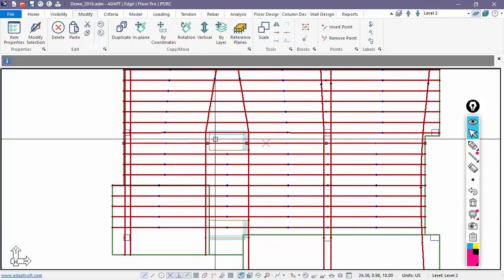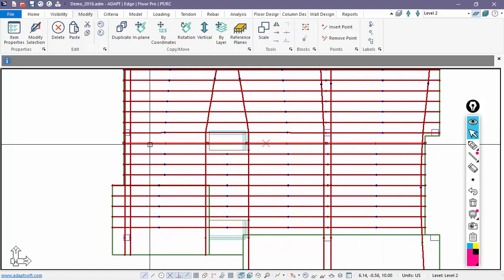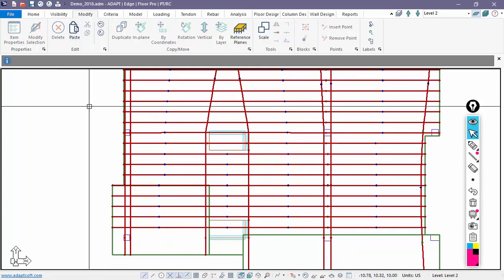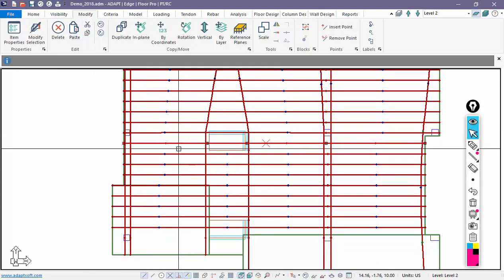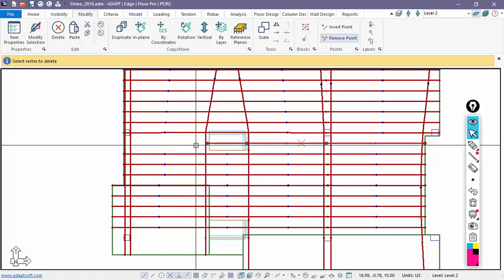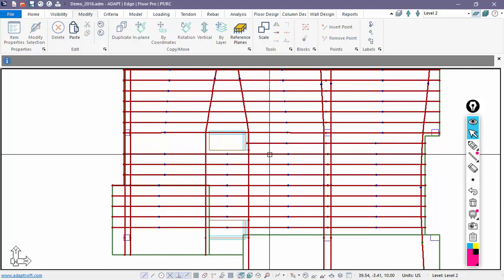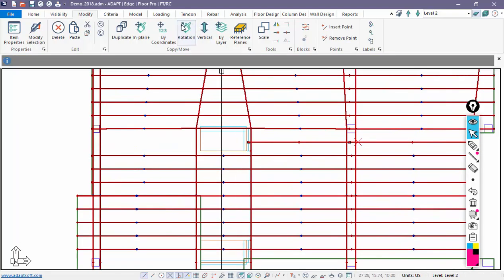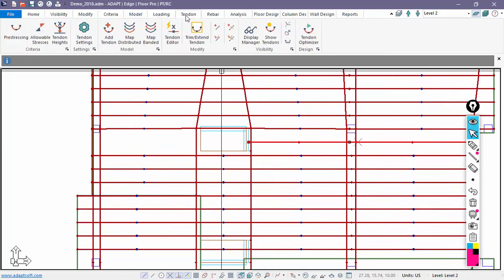This tendon I want to split, so I'm going to select the tendon. Let's save the model. Select that tendon that goes through the opening, right click, and delete out the vertex. 2 of them. Again, if you select this and you choose to trim and extend under the tendon tool, it will trim to the face of the opening.